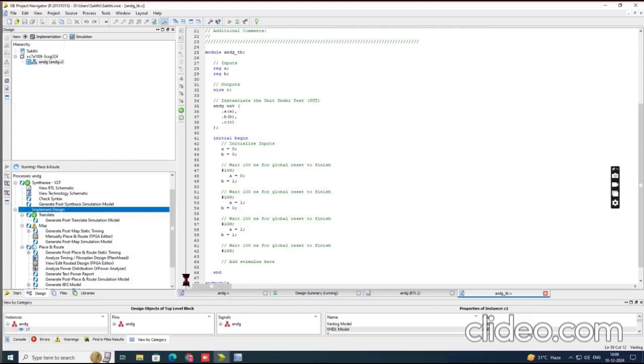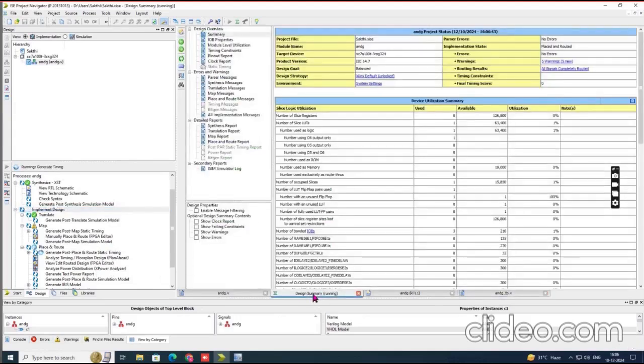So during the processing time, you just click here. There is an option called design summary. Okay, just click on this. And you can see here there is an option called synthesis report. So from this only we are going to see the area and delay. And for the power, there is one more option called place and route. In that we are going to see the power.